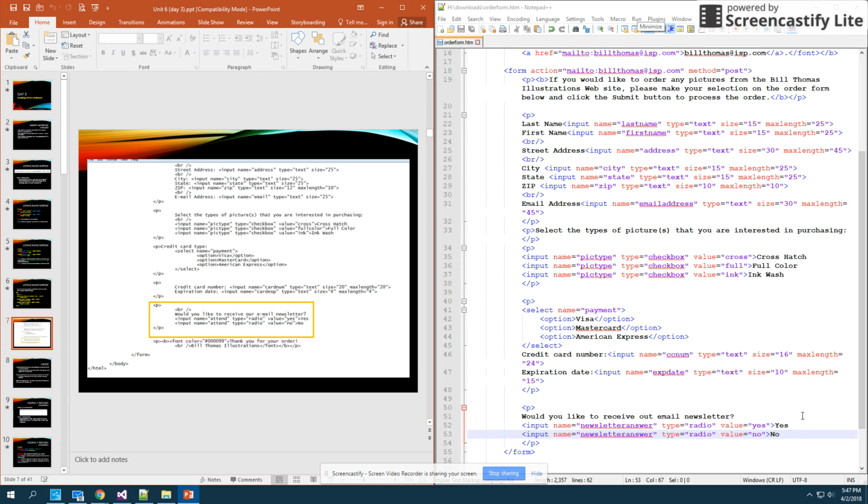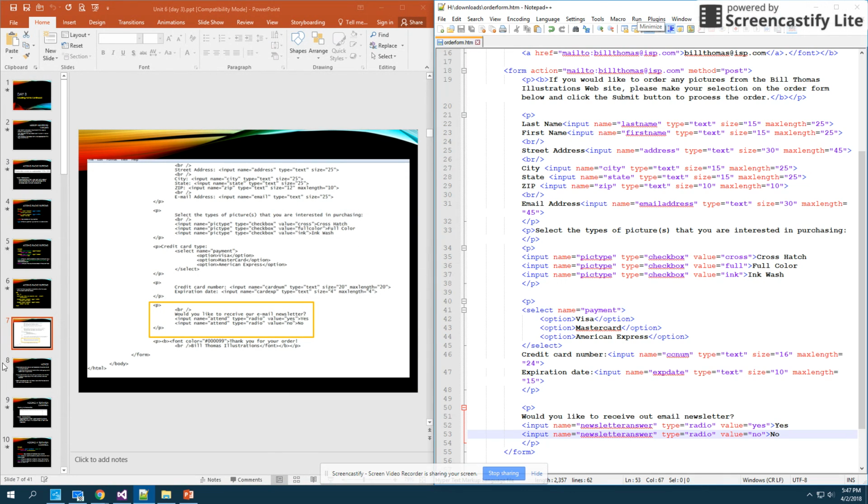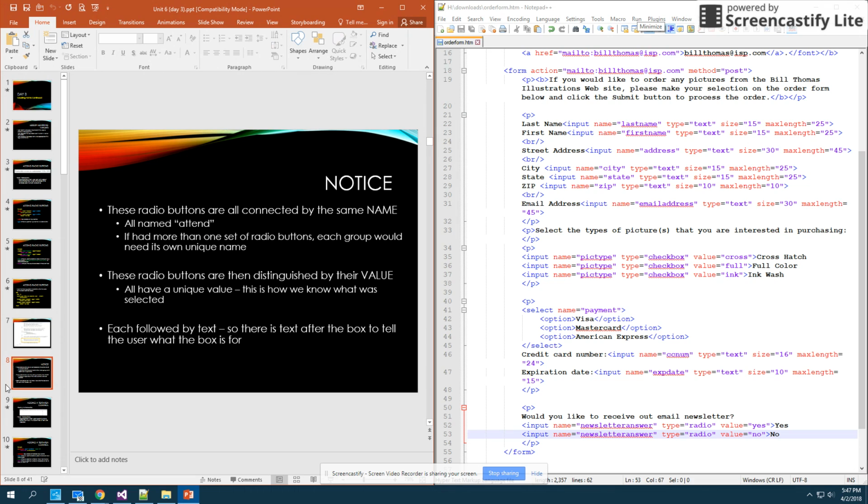And then from here you can see that their values are different. So here we have name, they have the same name, they have the same type, this links them together, and then you have different values. And as a result, you will only be able to select one of these. So if you save this and you run it, what you will see is that you can only select one. If you select yes, it unselects no. If you select no, it unselects yes. That's how you know for a fact that your radio buttons are for sure linked.